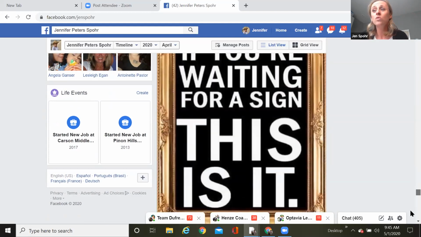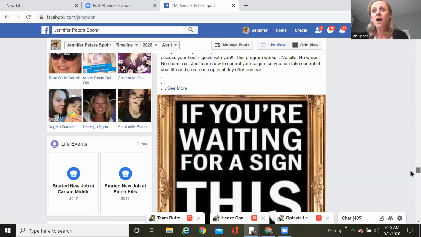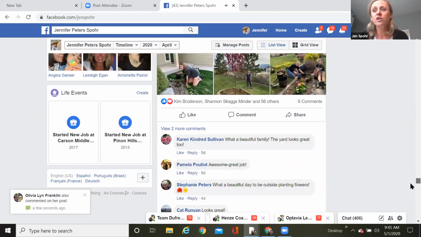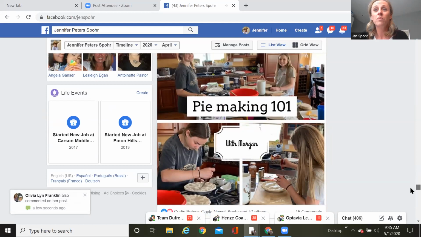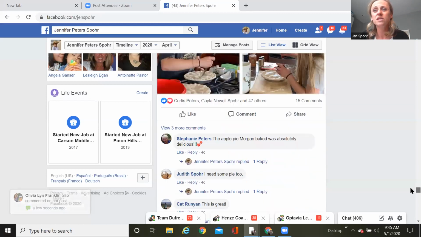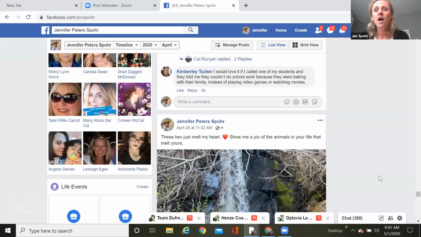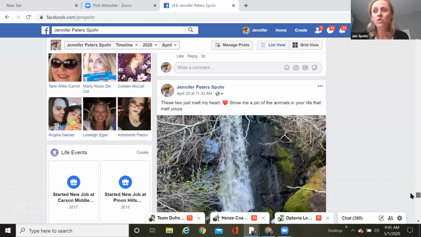And you know, just inspirational quotes, the girls gardening. I was trying to get down to, okay, pie making, right? These are personal. I'm sharing my kids, my life, what's going on during quarantine. They're making pies and taking them to people. This was a huge one. I said, these two just melt my heart. Show me a pic of the animals in your life that melt your hearts too.